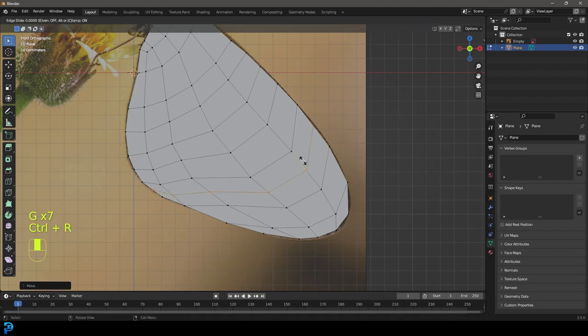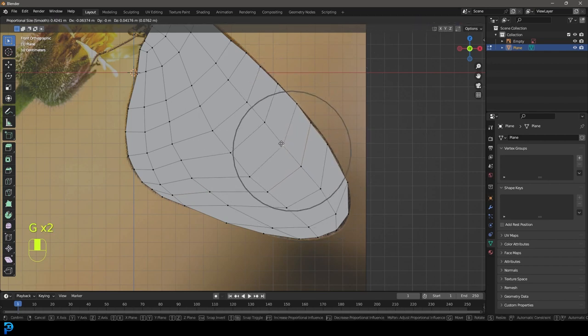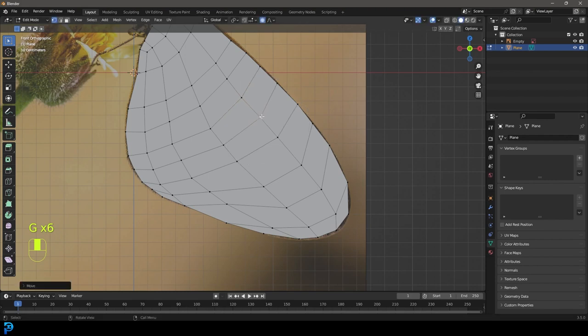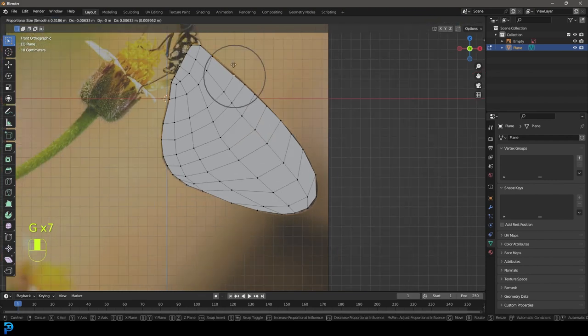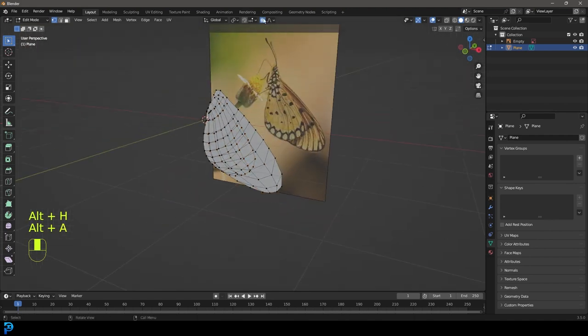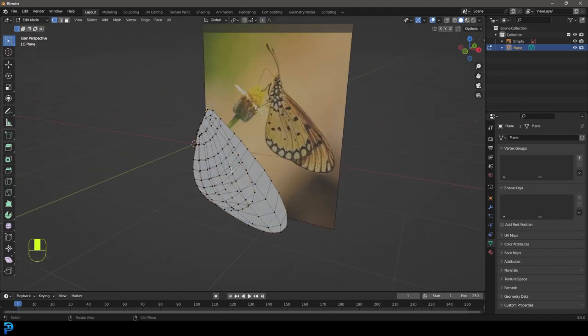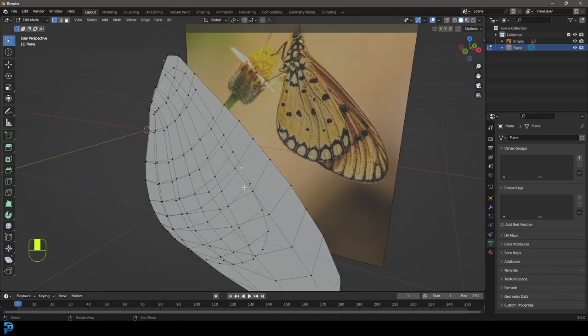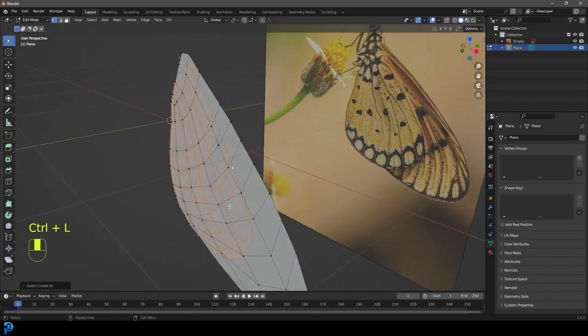Maybe add one in here, Control R, double click. Move this up. So this is completely up to you how you want to do this. I'm not going to be too worried about topology here. There we go. Now I'm going to go Alt H to unhide the previous wing. And then I'm going to also disable proportional editing. Now I'm going to just select a vertex on a smaller wing, Control L, and I'm going to go G, Y, and just move it forward a little bit like that.